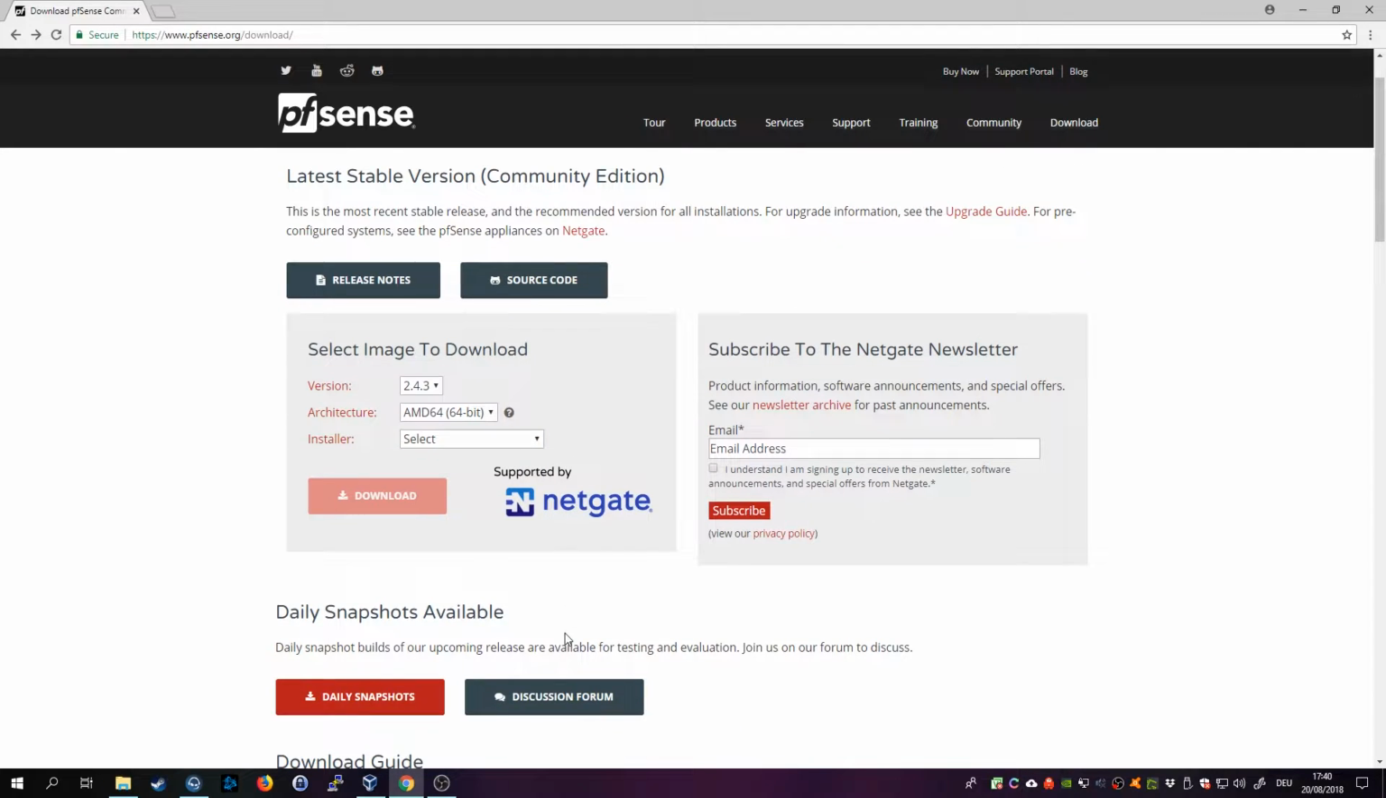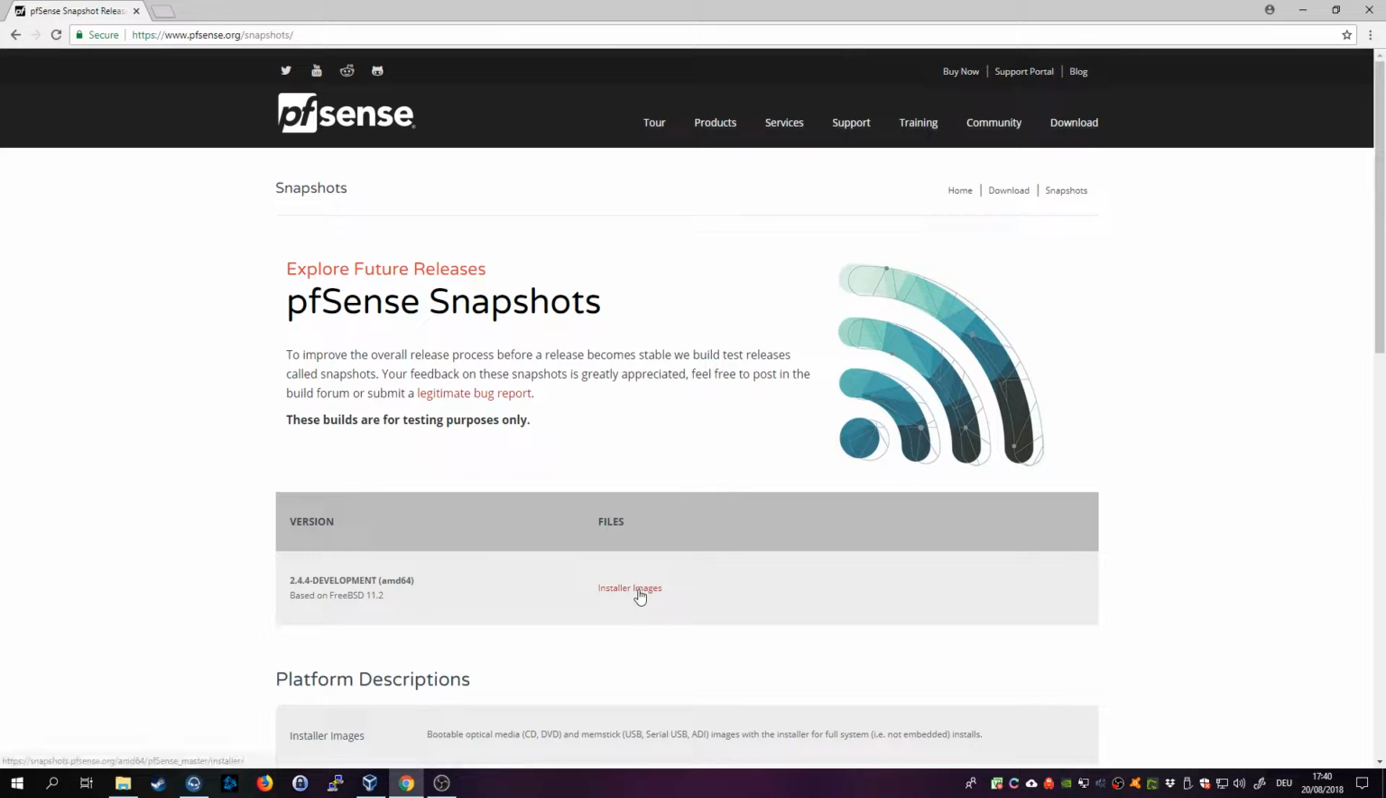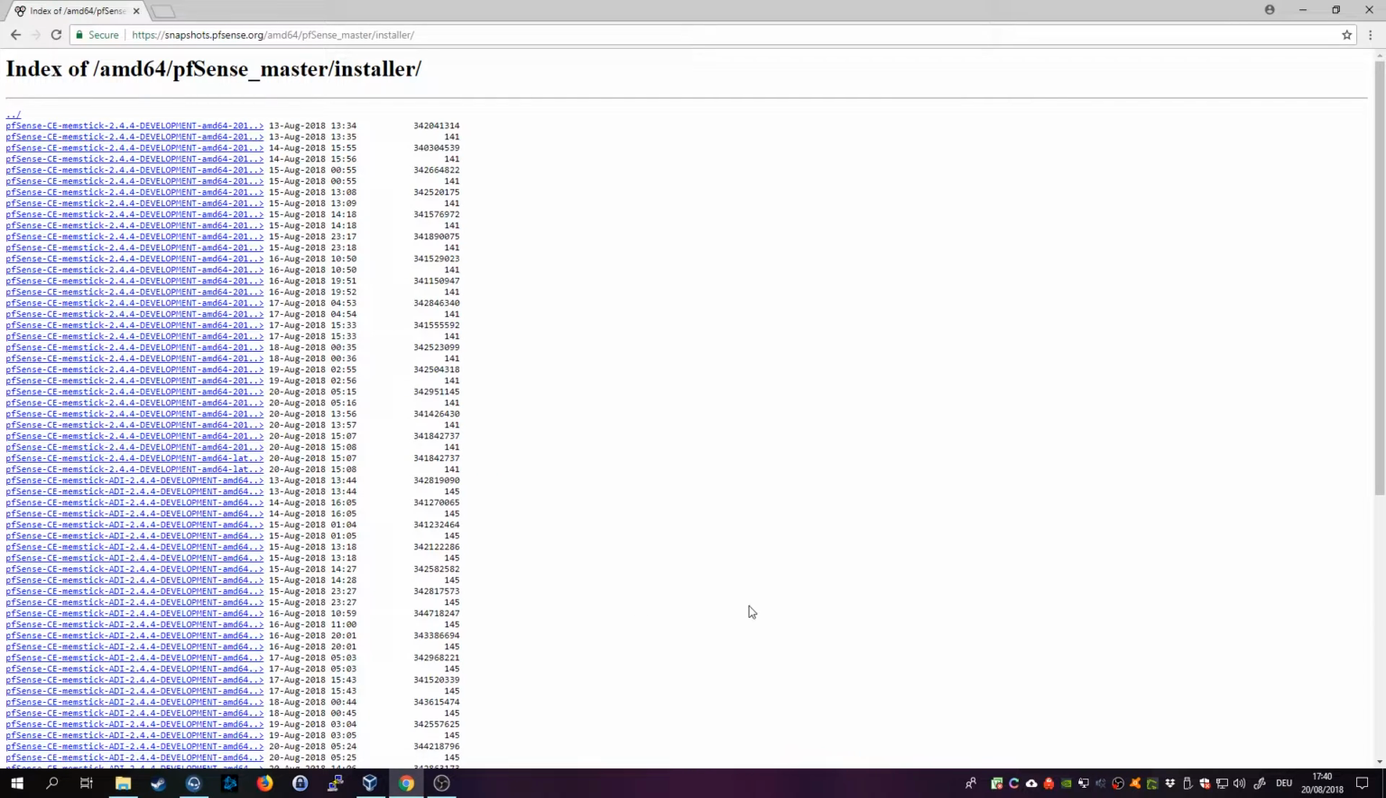For now, if you want to follow along, you can also go ahead and download 2.4.4 before it's officially released by clicking on Daily Snapshots, selecting Installer Images, and then choose the latest pfSense CE Memstick 2.4.4 Development AMD64 version. Make sure you choose the one with the larger file size here. So always download the latest.